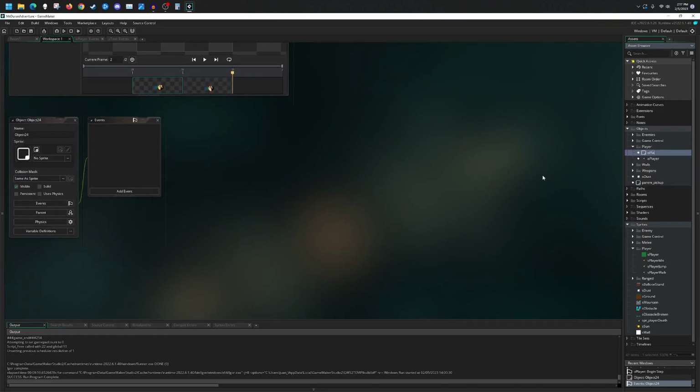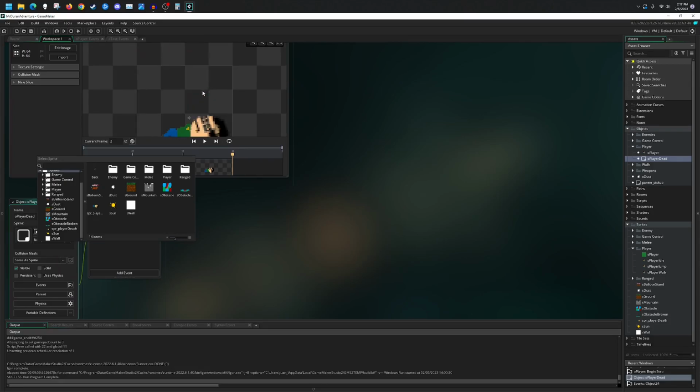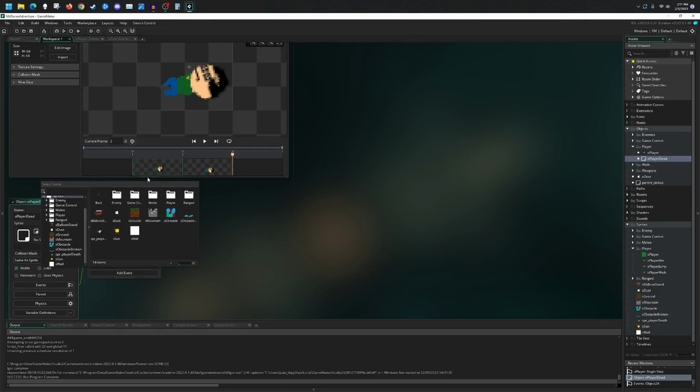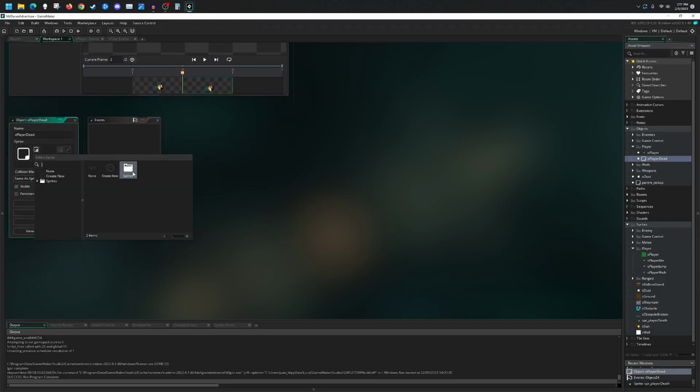This will be O player dead. I have already created a sprite. You can see up here, O player dead. It is similar to the enemy sprite, in which there's one frame where it's flying and another frame whenever it is falling. So going back, let's go ahead and select that sprite. The sprite has been selected.